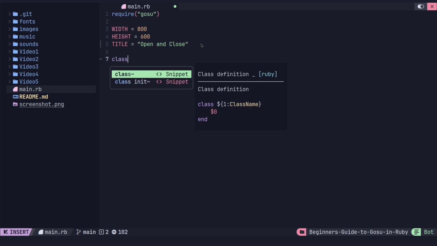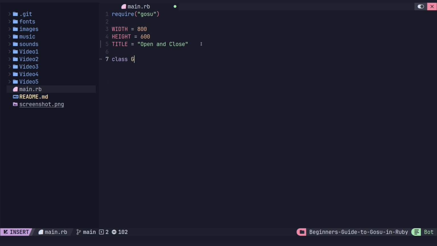So let's do our class. And I'm going to call it game because that's what we're making. That's the idea of this. And we do need to, this is a subclass of the base class. And the base class is the Gosu. It's a scope operator. That's what I was trying to think of earlier.